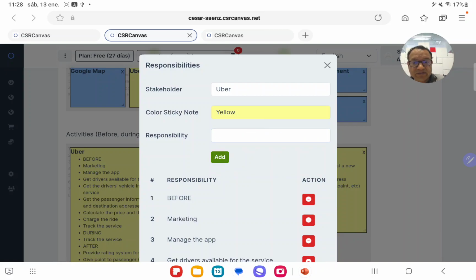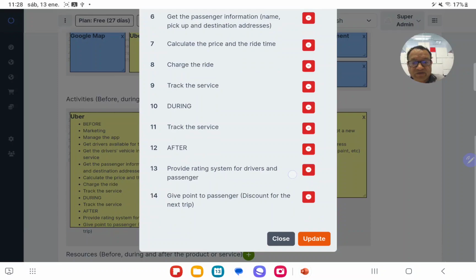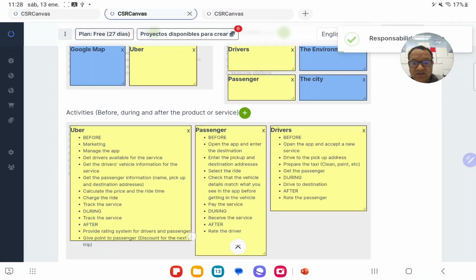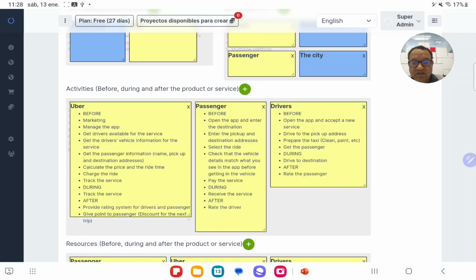Okay, add this activity, and finally here you find this activity. Okay, just update the information, and here you see the last activity.